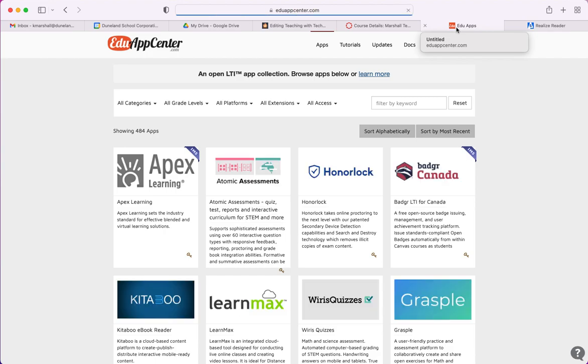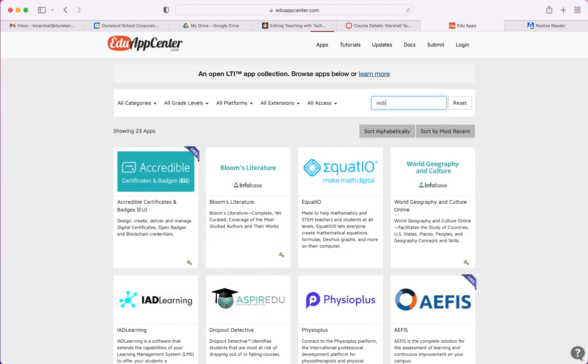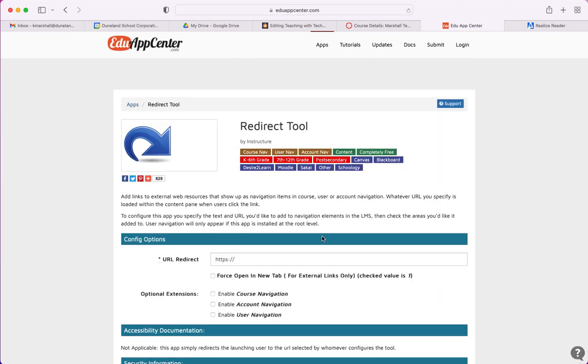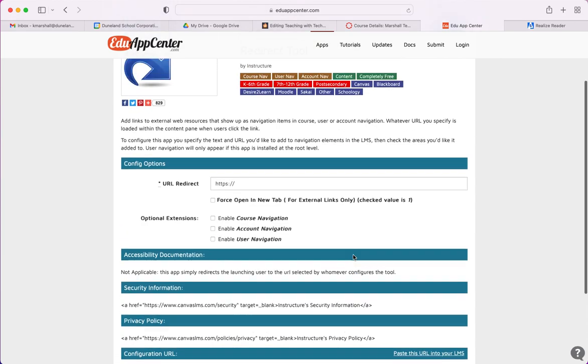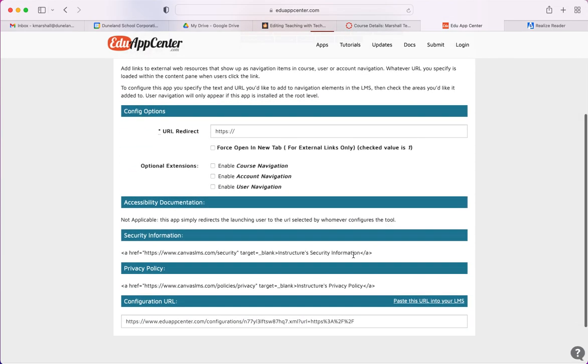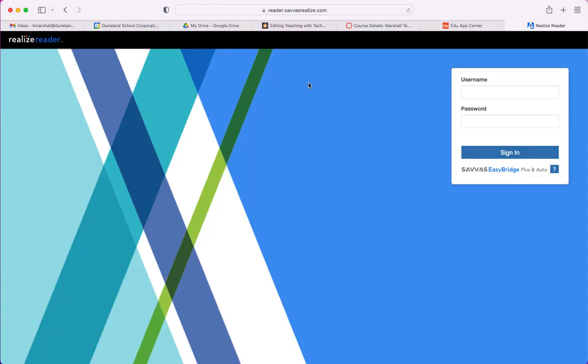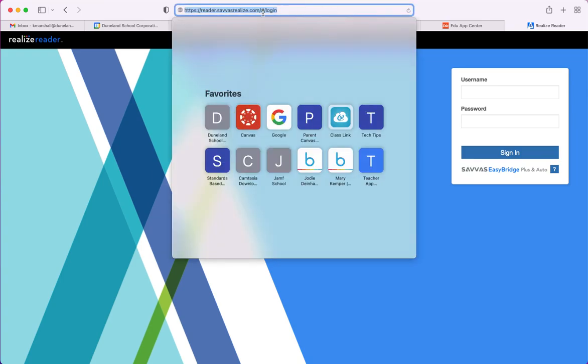It should open in a new tab, and in this area, we're going to search for the redirect tool. There it is. And we need to configure it with the website that we want to be redirected. For this instance, I'm going to actually use the Savvas Realize Reader. So while this is just a login screen, it is something that anyone that uses a Savvas textbook might need. And so rather than having it on my homepage, I'm just going to have it in my course navigation.